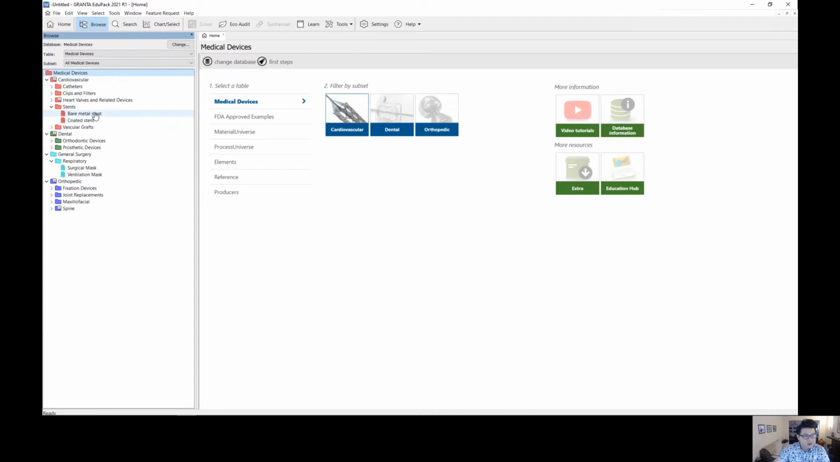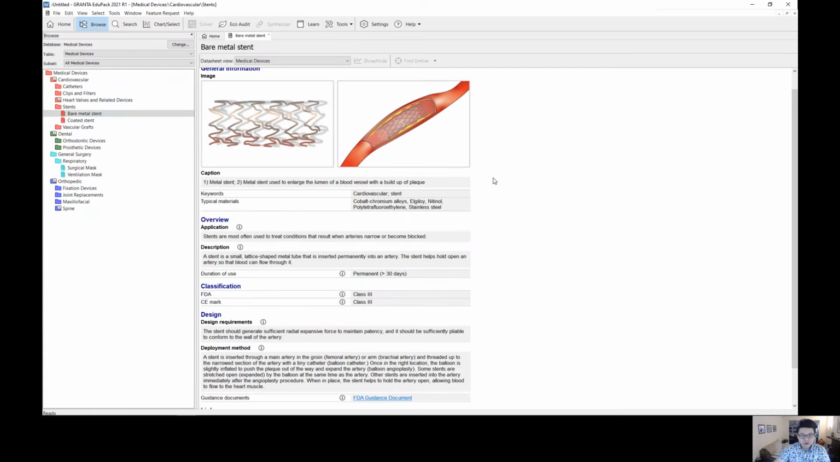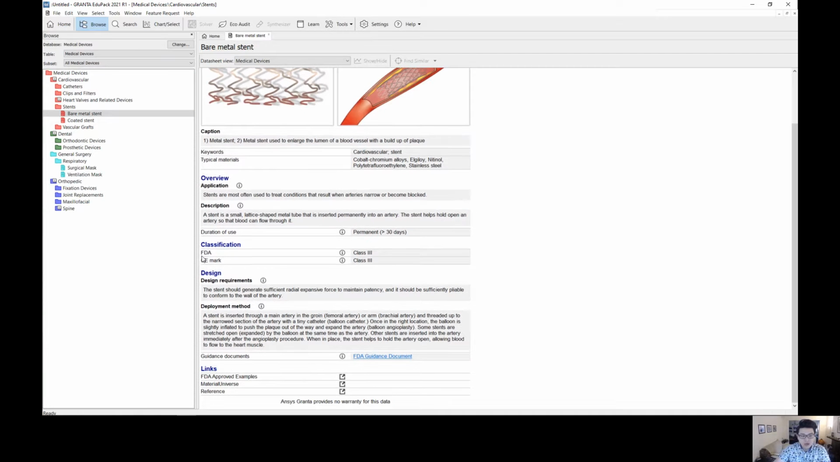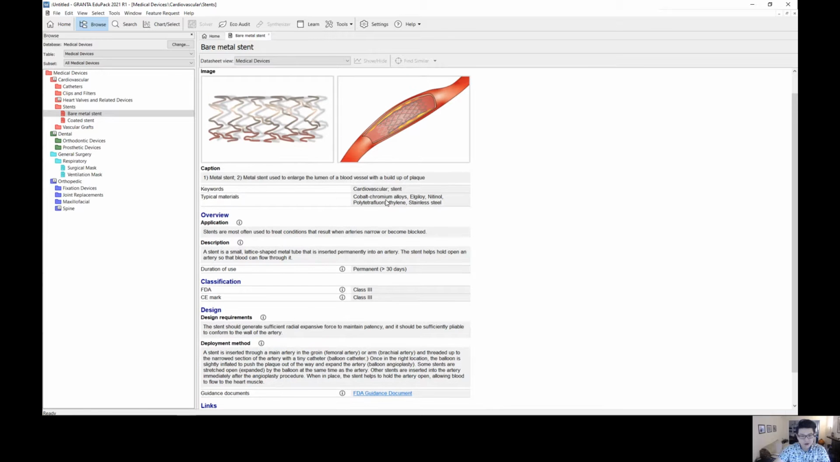Let me just click on a bare metal stent, and then here it will talk about the function of the stent. What is the current FDA classification of these materials? What is the general design? And more importantly, it also tells you the typical material this stent is made out of. So this database basically links back to the material database. So you can then read off these typical materials.